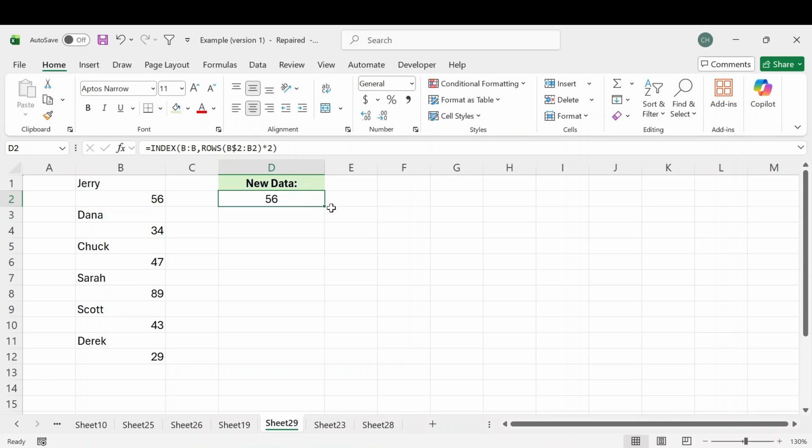Now we can click this square in the bottom right corner, drag that down as far as we'd like until we hit 0, and we can notice that all of this data is being displayed, every other, or just the numbers. But there you have it. That's how you can display every other row with a formula in Excel.